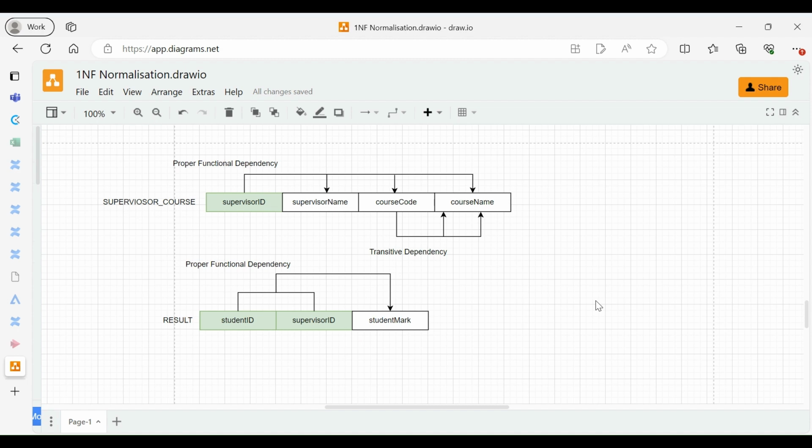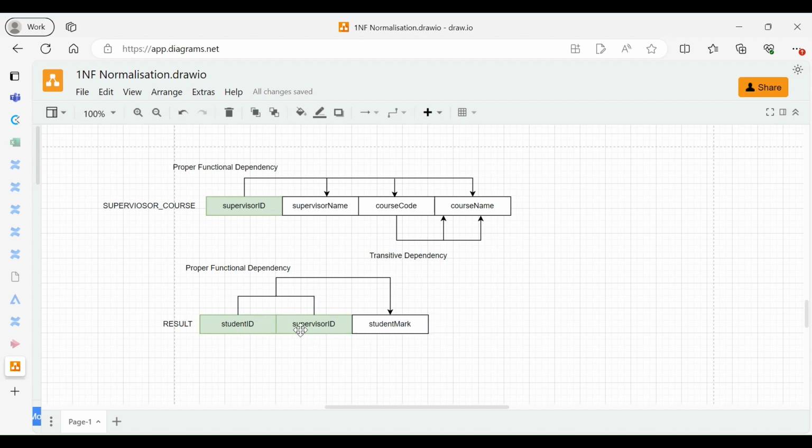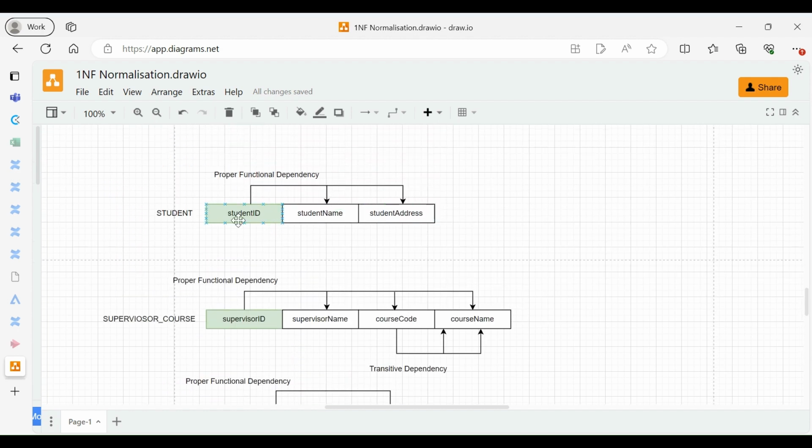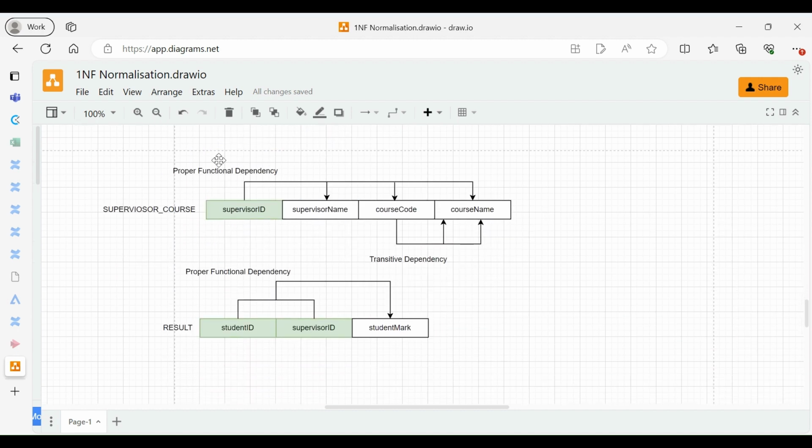So in this video, we can see that the result table is in the desired state and there is nothing more we can do to it. Same as the student table, it's in its desired state and there's nothing we can do to it. What we need to do though is to remove the transitive dependency that we have in our supervisor course table. And basically here, this is going to be very simple and straightforward.